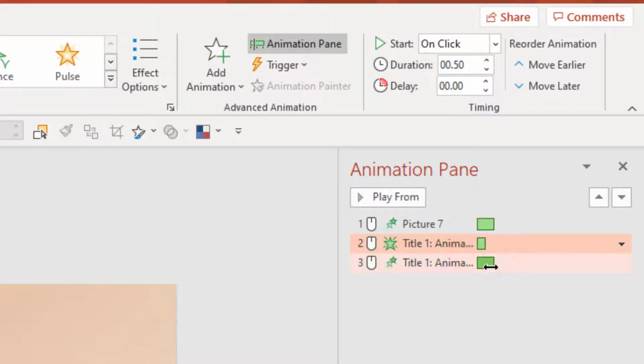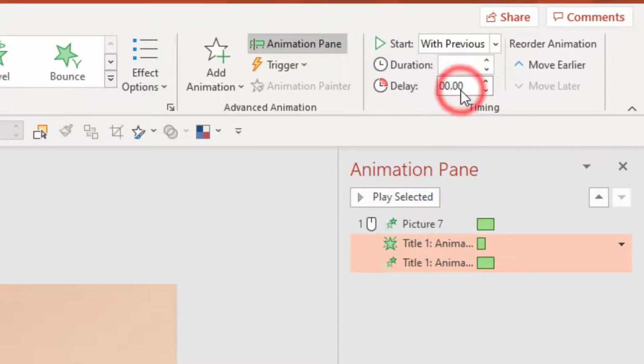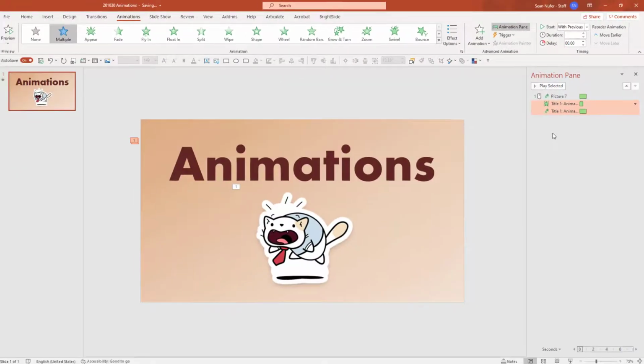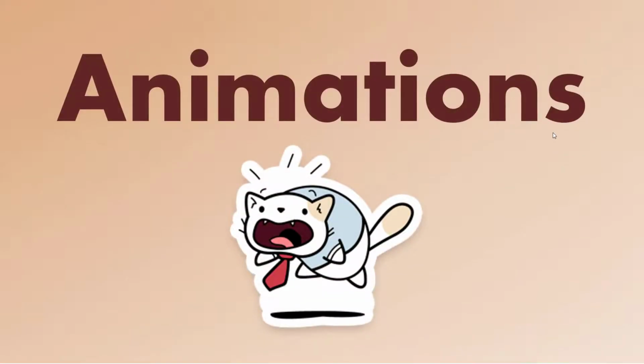So I'm going to click on the Title 1 animations, select both of those, and I'm going to have it appear with the previous. In other words, when the cat is animating, these are going to animate at the same time. The other option would be that they can appear after previous, meaning one completes the animation and then the next one starts. Let's see what that looks like. Now when I click, I can see both of the animations appearing at the same time.